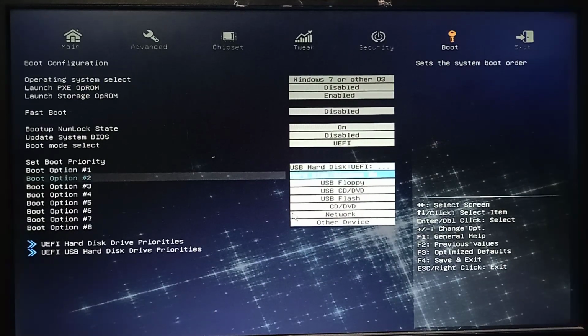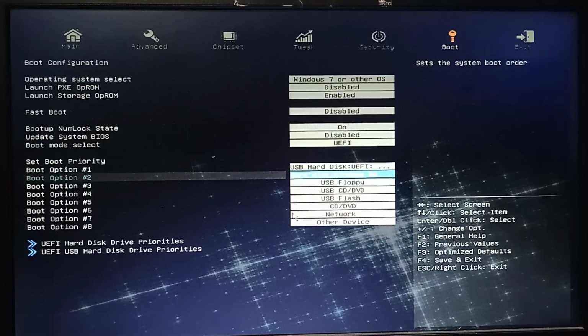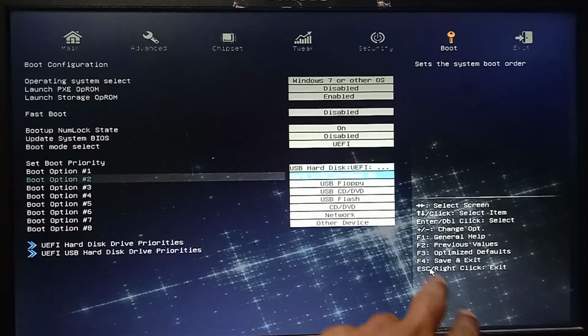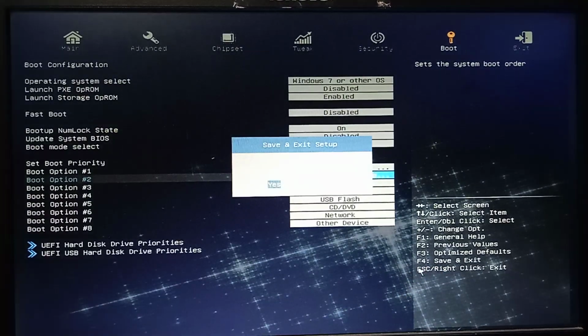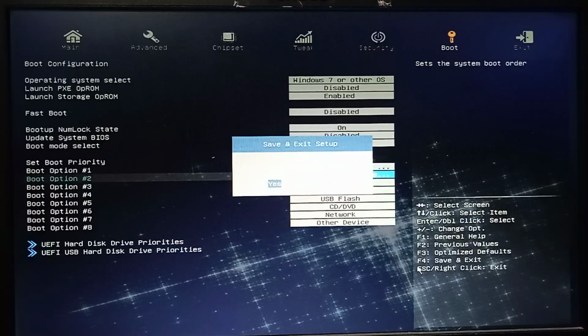Okay, so your hard disk drive, the computer's hard disk drive, should be in second place. Okay, these two storages. After this, to save and exit I have to press F4 and it will ask for yes or no. Say yes and wait.